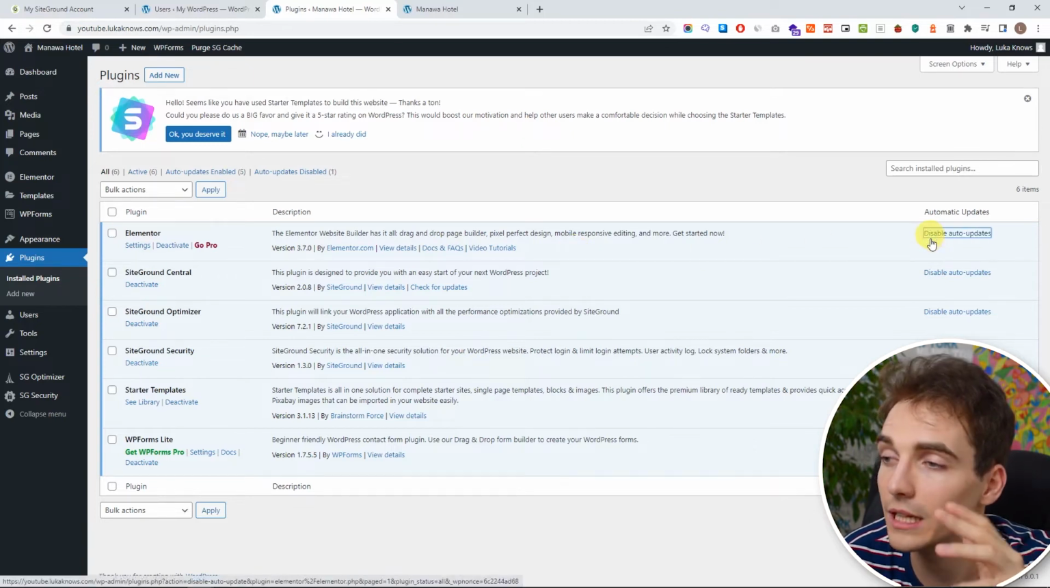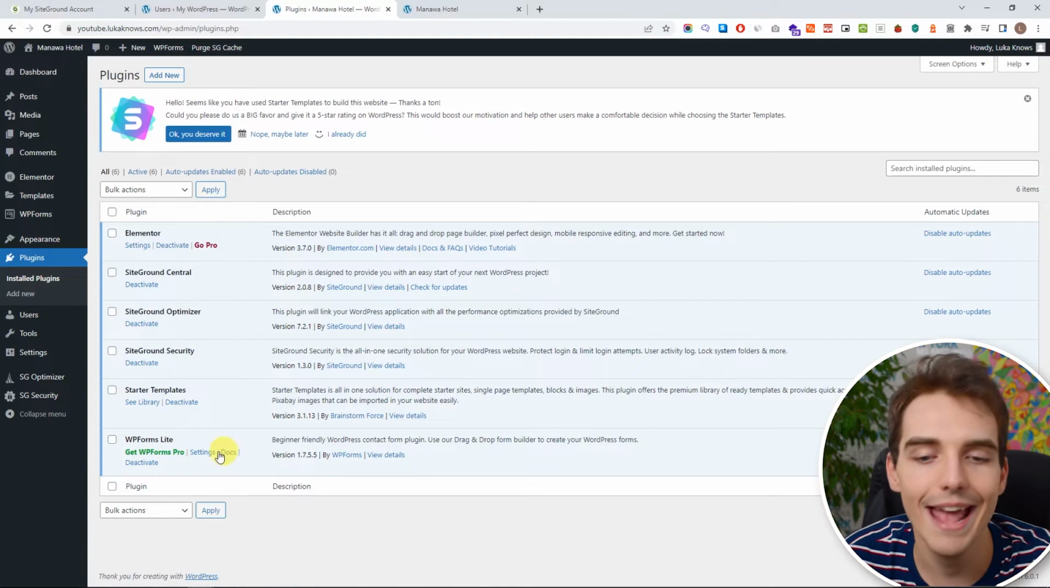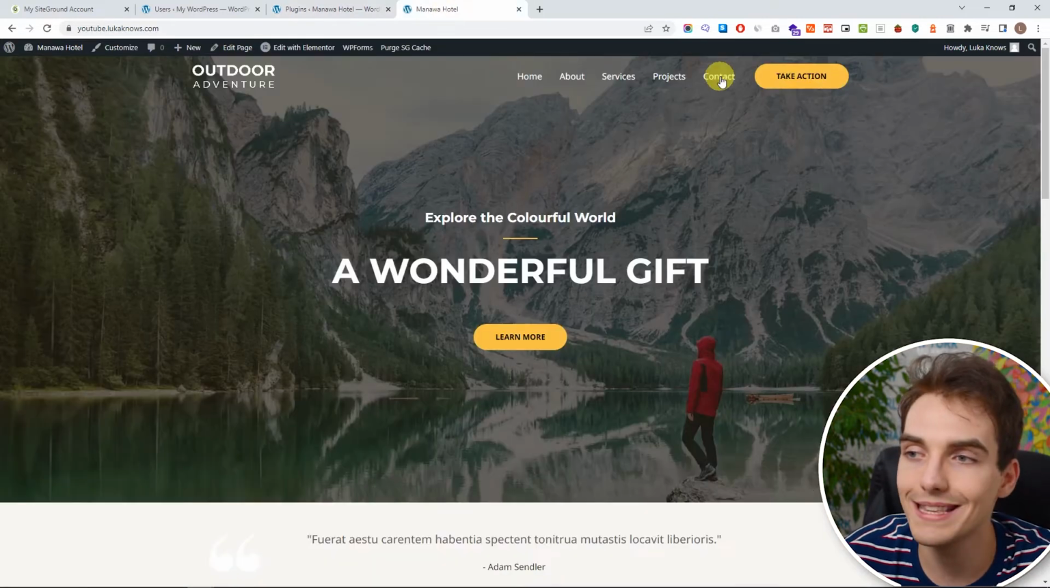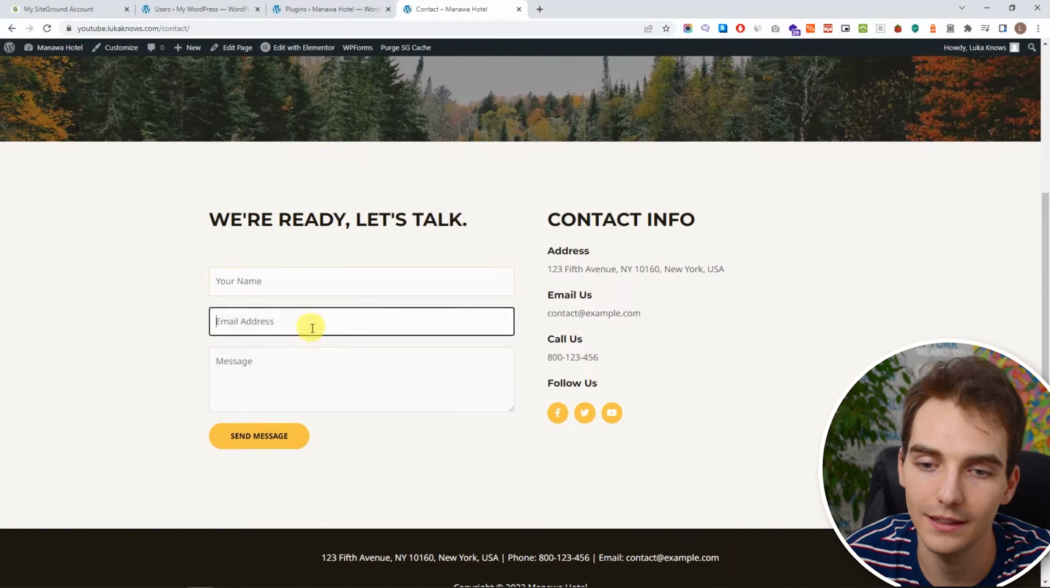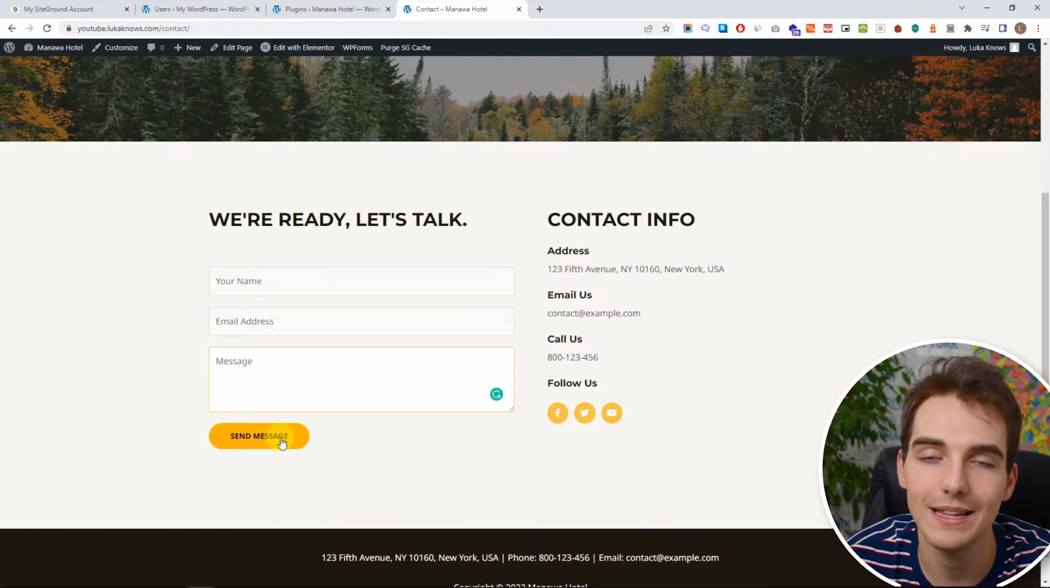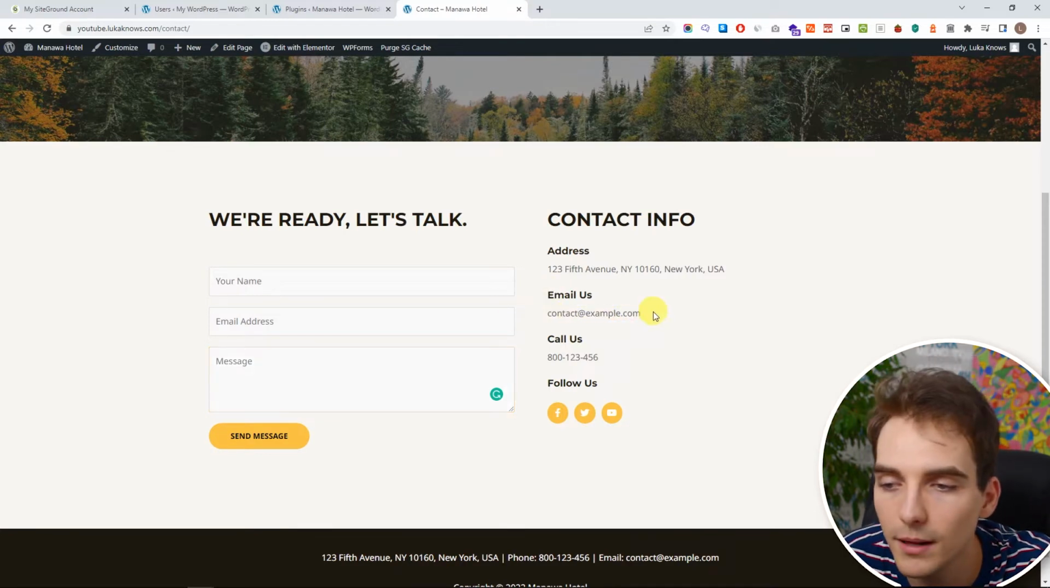So I'm going to enable auto updates in here, and also WPForms, which is basically when you see this contact us page, this is WPForms. These boxes you can send messages to. It's better for visitors. They don't need to go here, copy your email address and stuff like that.